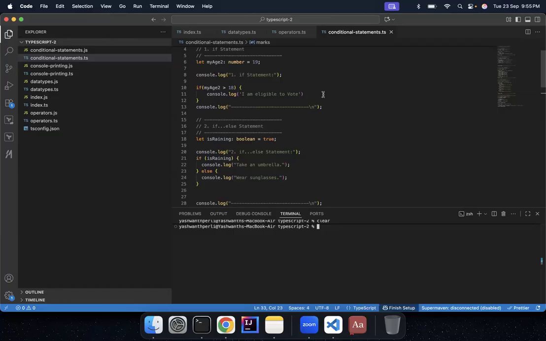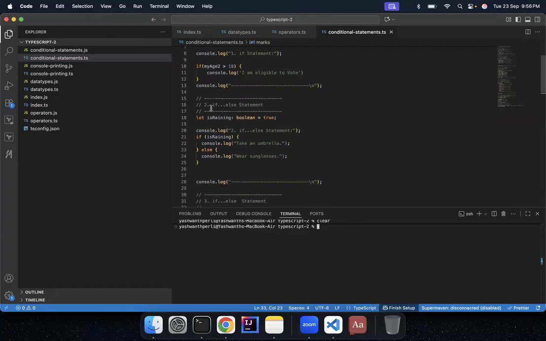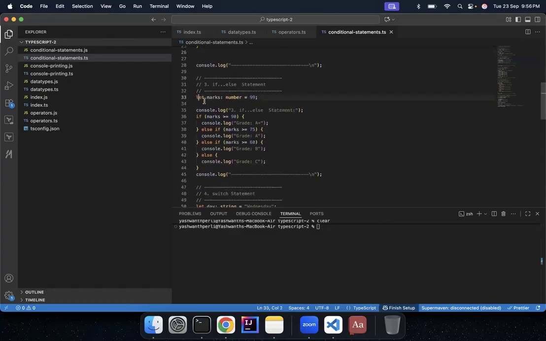Yeah, can you scroll up and give the if statement, like we are providing the value 19. Yes. So if my age is greater than 18, it will print I am eligible to vote. Right. So what is the output that you'll get in this? I am eligible to vote. Okay. What is the output you'll get in this? If else, it will be take an umbrella. Yes. So what would be this? Grade A plus. Correct.